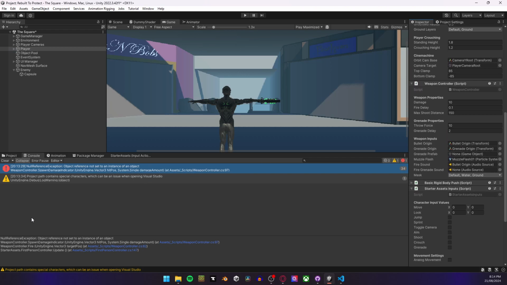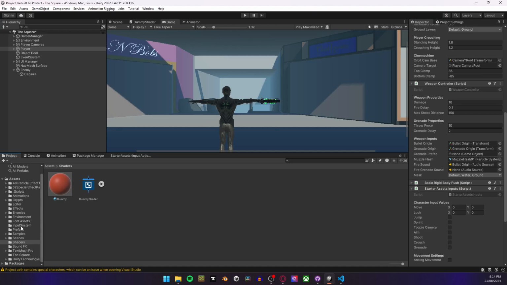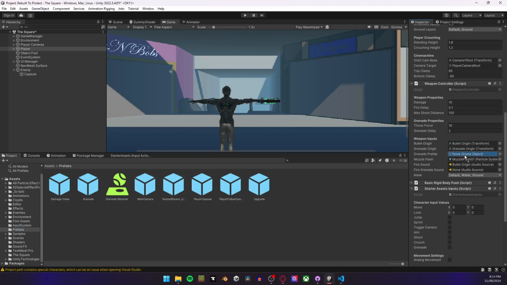Okay, we need the grenade prefab. That is... Grenade? I spelled it with an A. I spelled it back and forth, but with an E and with an A. I'm pretty sure it's with an E, right? Yeah, look, right above it, with an E. Is it with an E or an A?